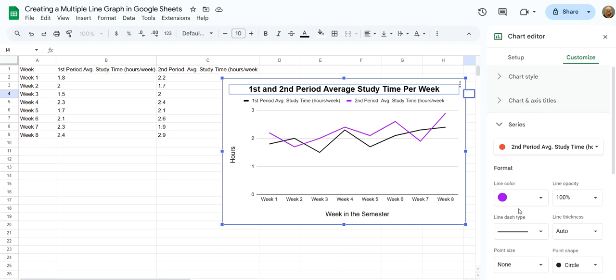You can also highlight data points by selecting the point size. You can also change the shape of that if you would like. I'm going to keep it circle. You will need to do that for each of your lines that you have there.